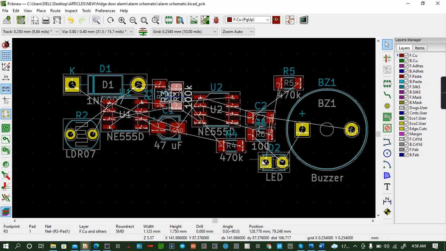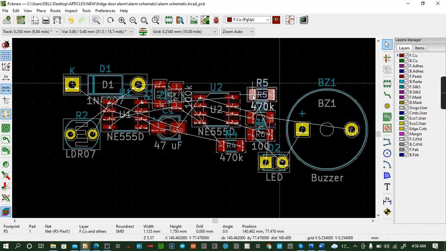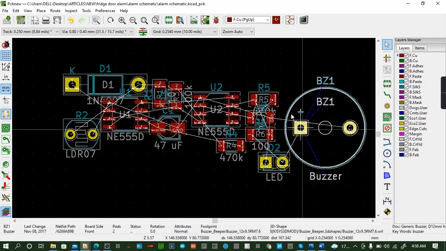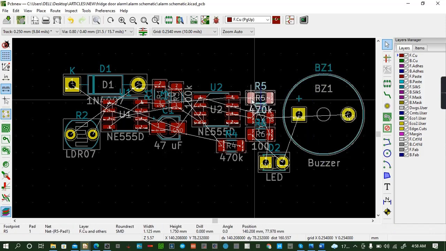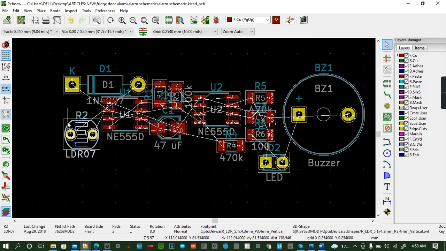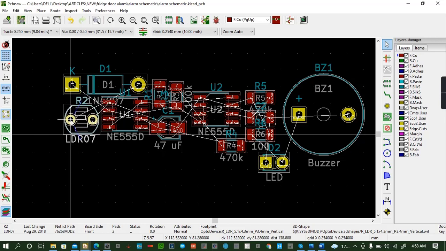Then we have our LED, which is there. This one can move. Then this one you can also move a bit. So we can try to press the parts together. So you can move this one. It's all connected.